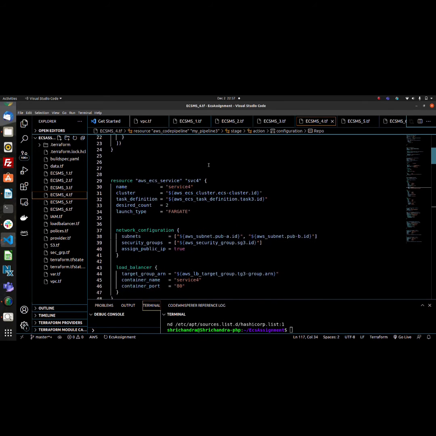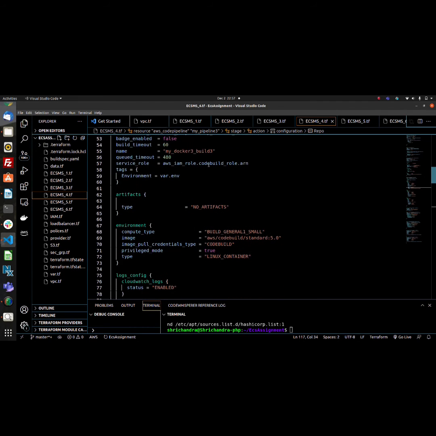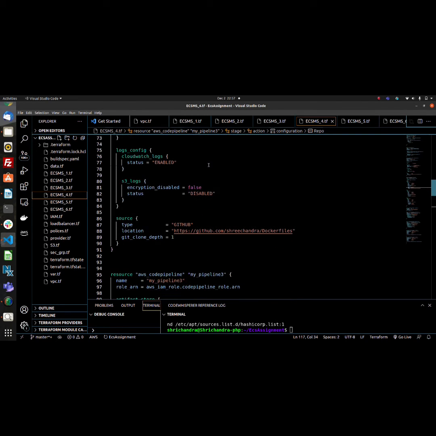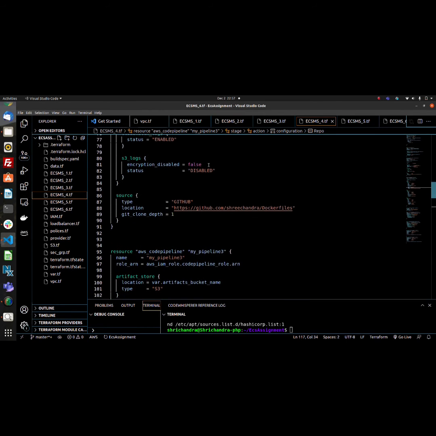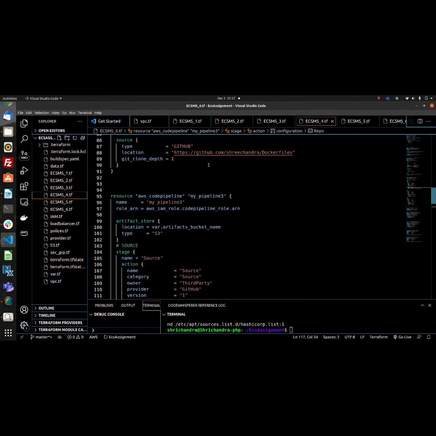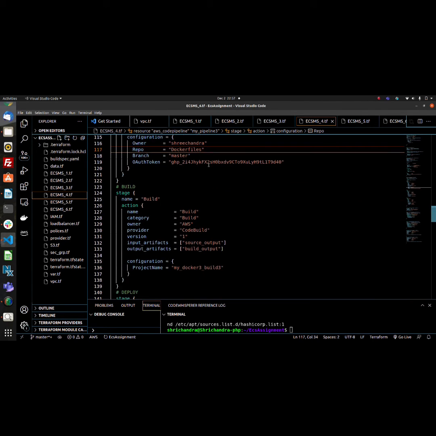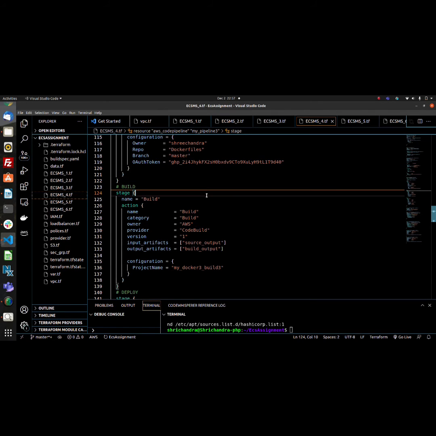And the next one is network configuration, in which we have subnets, security group ID, subnet ID, assign public IP, which is true, and the load balancer, and the artifacts, and the environment, and the logs, which is S3 logs, and source type is GitHub, and the location is our GitHub repo link. And the next resource is for our CodePipeline, and the name of the pipeline is pipeline 3. And the next one is artifact stores, code source, build, deploy.